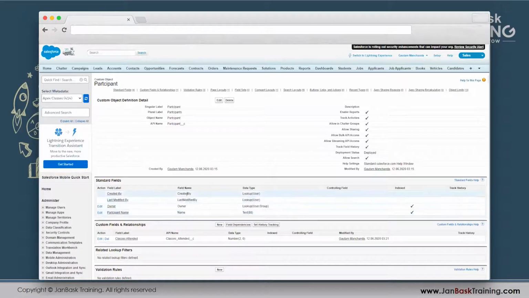These are the standard fields which were created by default. They do not have any underscore C with their name. But over here, you see, I created a custom field. It is again being referenced by an underscore C, which depicts that this is a custom field and something that Salesforce did not create for you. You created it yourself.